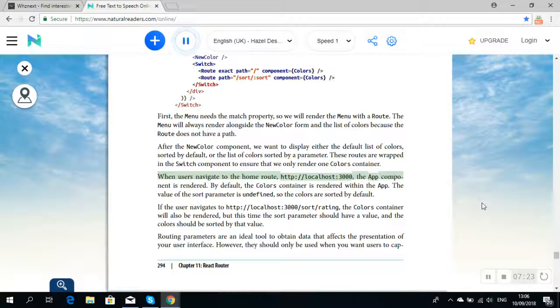localhost:3000, the App component is rendered. By default, the colors container is rendered within the app. The value of the sort parameter is undefined, so the colors are sorted by default.